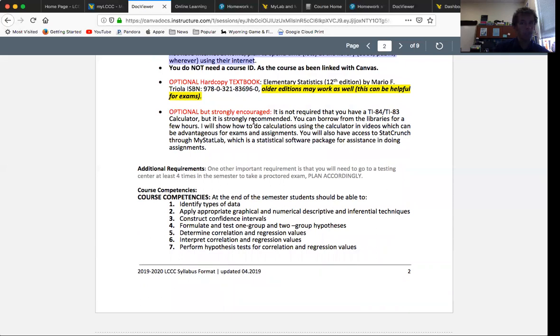Optional, but I would highly recommend this, is the hard copy textbook. I use the older edition because I like the fact that it's cheaper for you guys. I think you can find this 12th edition right now. I just Googled it, and I think it was like 15 bucks. It's really cheap. And it's a great book to have for reference in the future, especially if you're going to do anything after this class that might involve statistics. Like I said, older editions may work as well. You can use the 11th edition as well. So just keep that in mind. It can be very helpful. You do get an e-text, so don't feel like you have to buy the text.